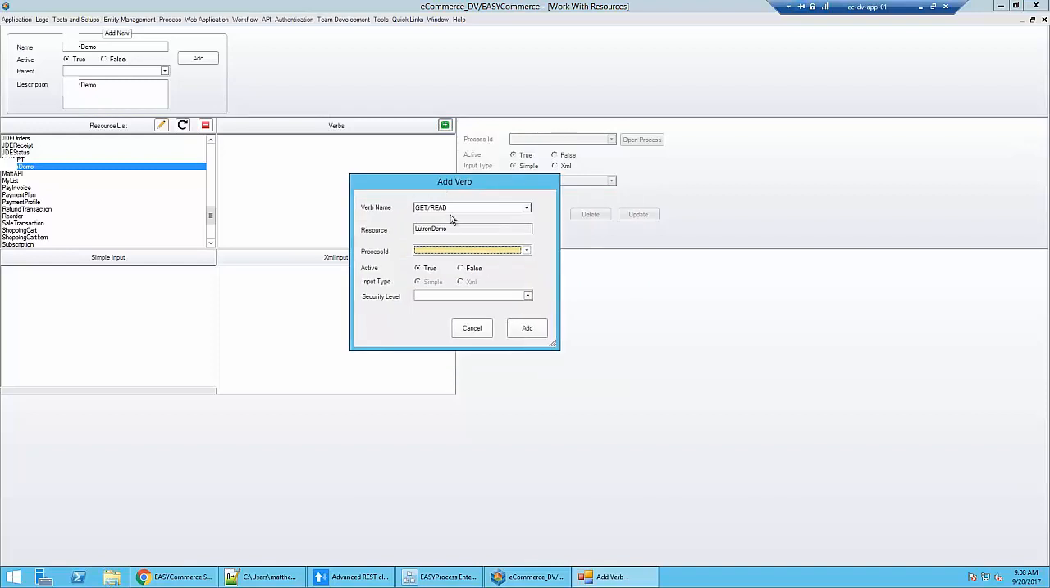So we'll add the get verb, and we have to tie it to a process that we just created. If these are all the processes that we have defined in the system, the newest one, process 529, is demo. So I'm going to tie it to that process, and then you can also specify a security level.